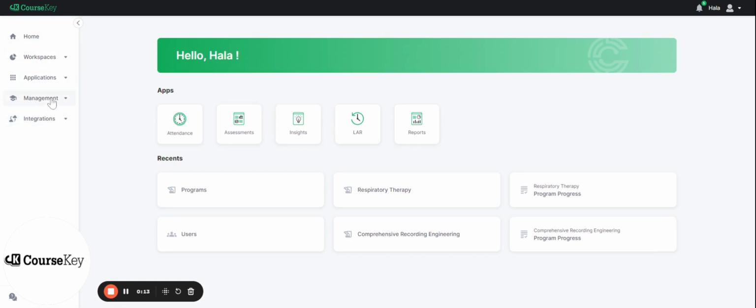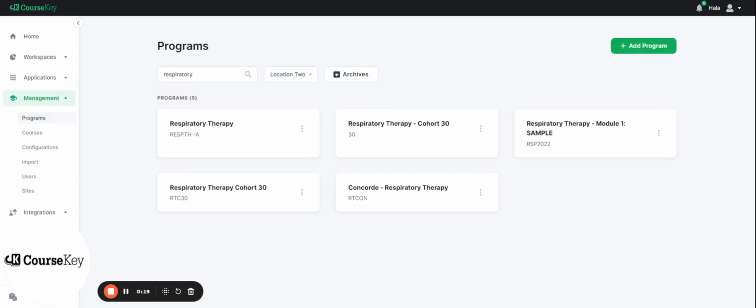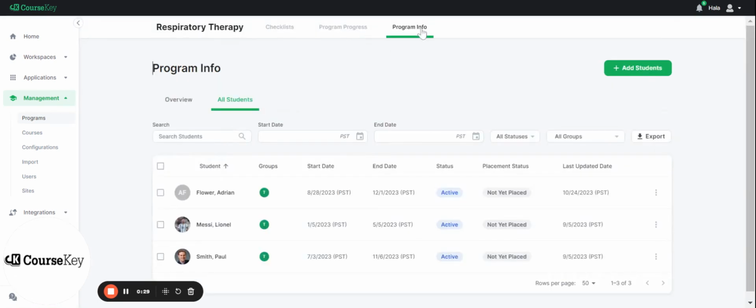The one we'll click on is the Management tab, and below that, we'll click on your programs. This is where all your programs or skills tracker programs will live in CourseKey. You can search for a specific program here, and it'll filter it down. You'll select your program, and it'll automatically take you to this program info tab at the top of your screen.